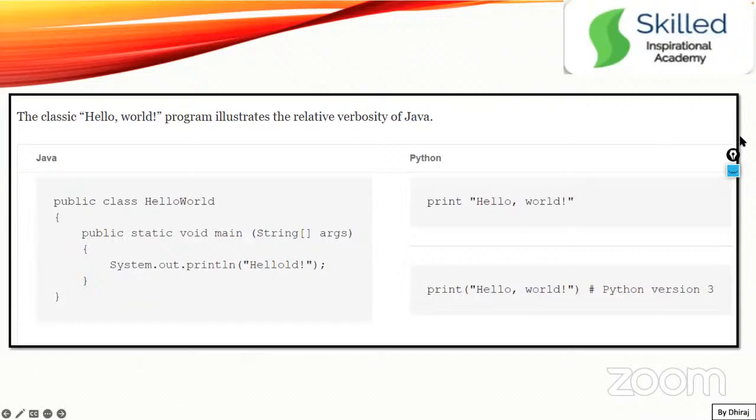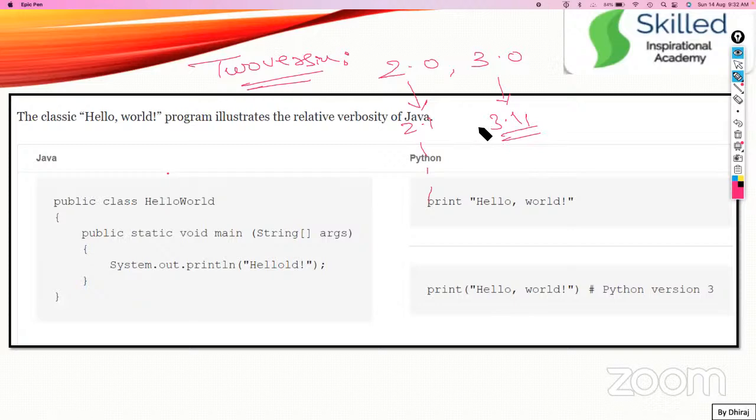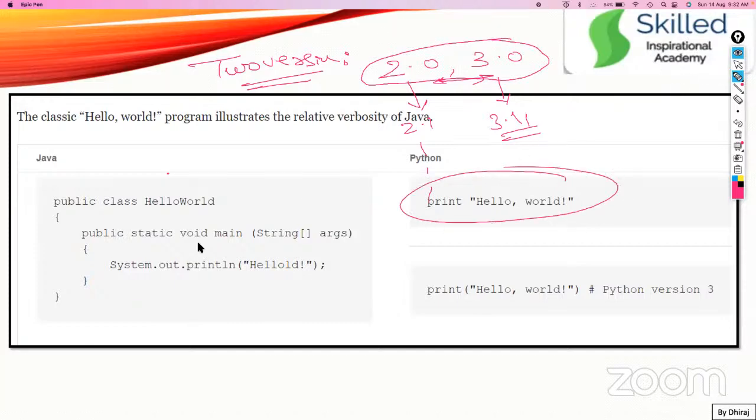Can anyone tell me how many versions of Python there are? What are the versions of Python? In the demo class I have explained, do you remember? 2.0, 3.0. Cool. There are two versions of Python, right? First is 2.0 and 3.0. There are sub versions, let's say 2.1 and so on, and then 3.11 is going around nowadays. Now, what is the difference that I didn't tell you in the class? The difference between 2.0 and 3.0 is in the syntax.